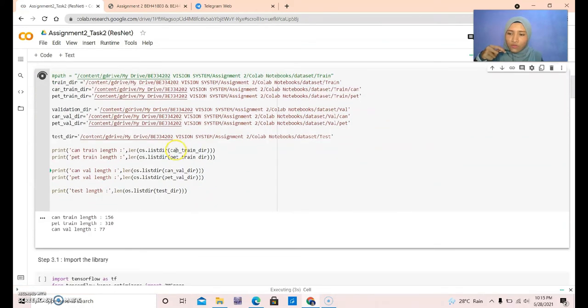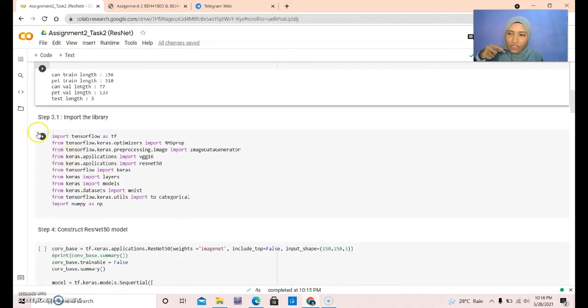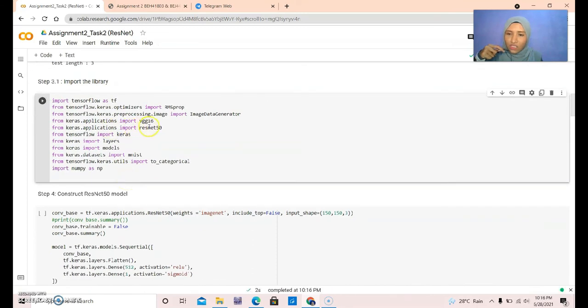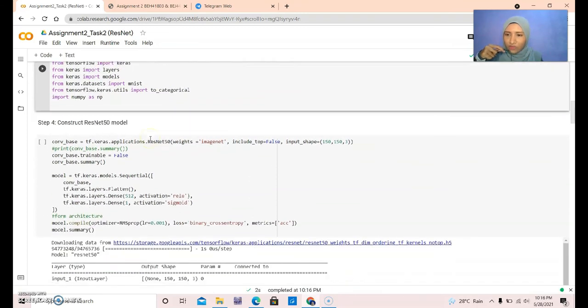After that, the output will show the images: the train can is 156 images, the train pet is 310 images, the validation can is 77 images, the validation pet is 133 images, and for the test we have 3 images. And then for the next step, we need to import the libraries, which are the TensorFlow library and the VGG16 and ResNet50 libraries.